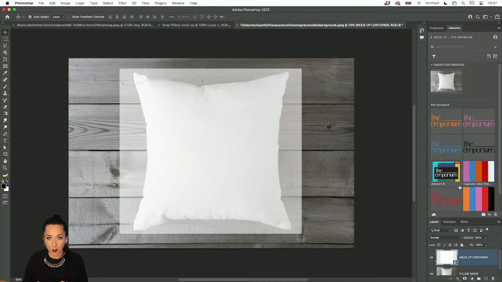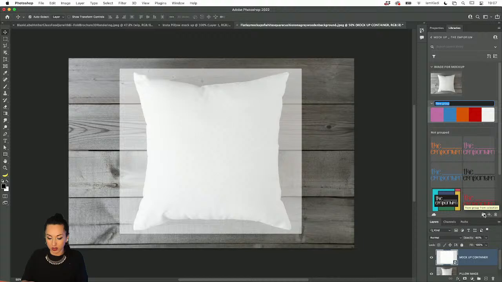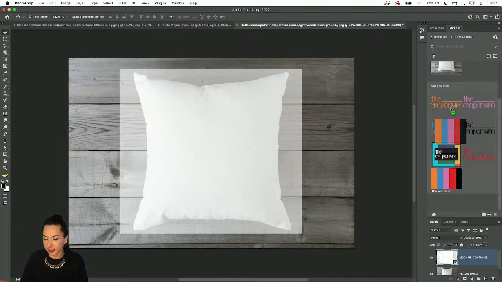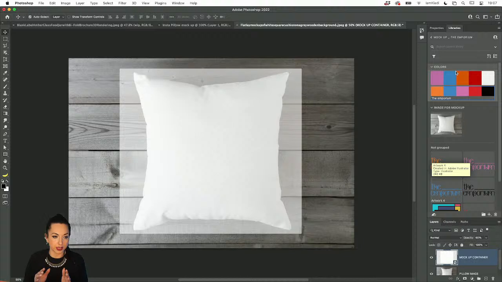And then again, here we can create another group and colors. And then in here, we can add all the color palettes. And again, look how easy it is. You can simply drag and drop inside the group so you can reorganize it. And I really hope that, Ashraful, that was helpful for you.